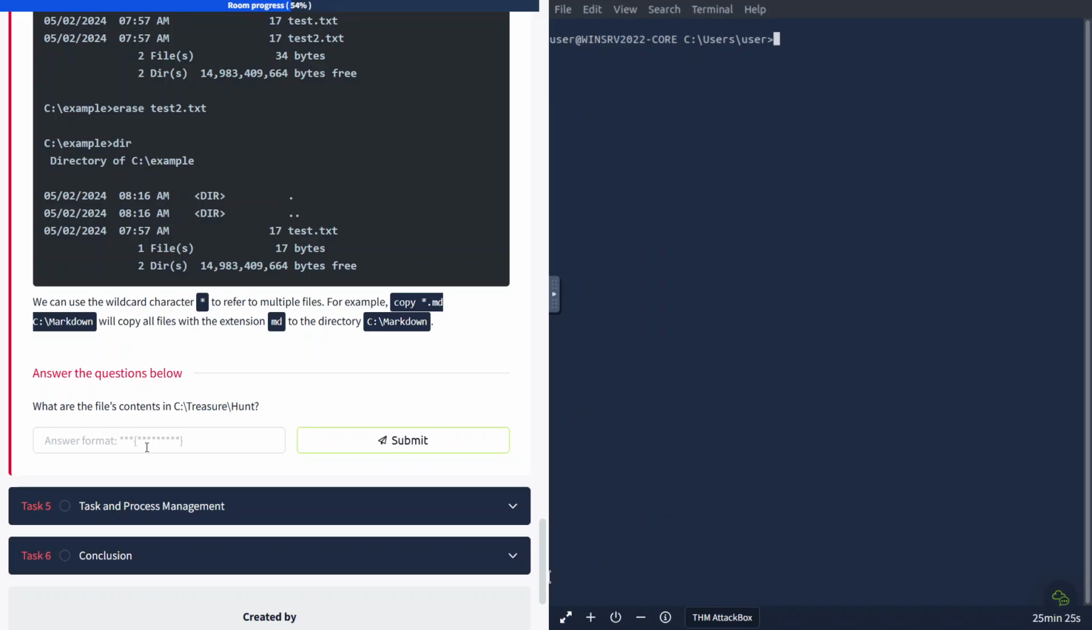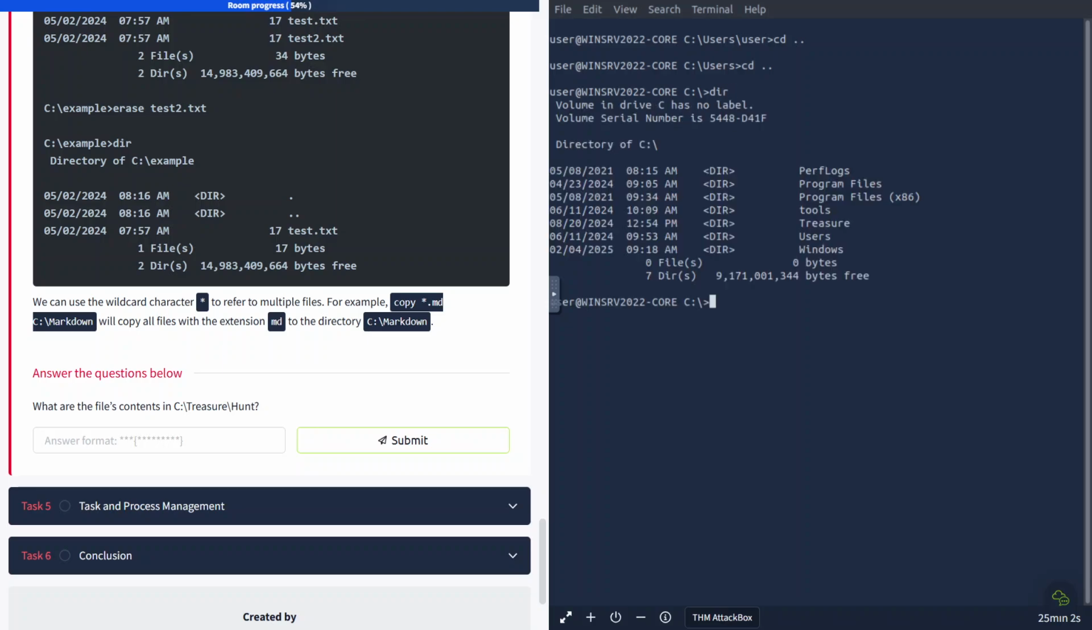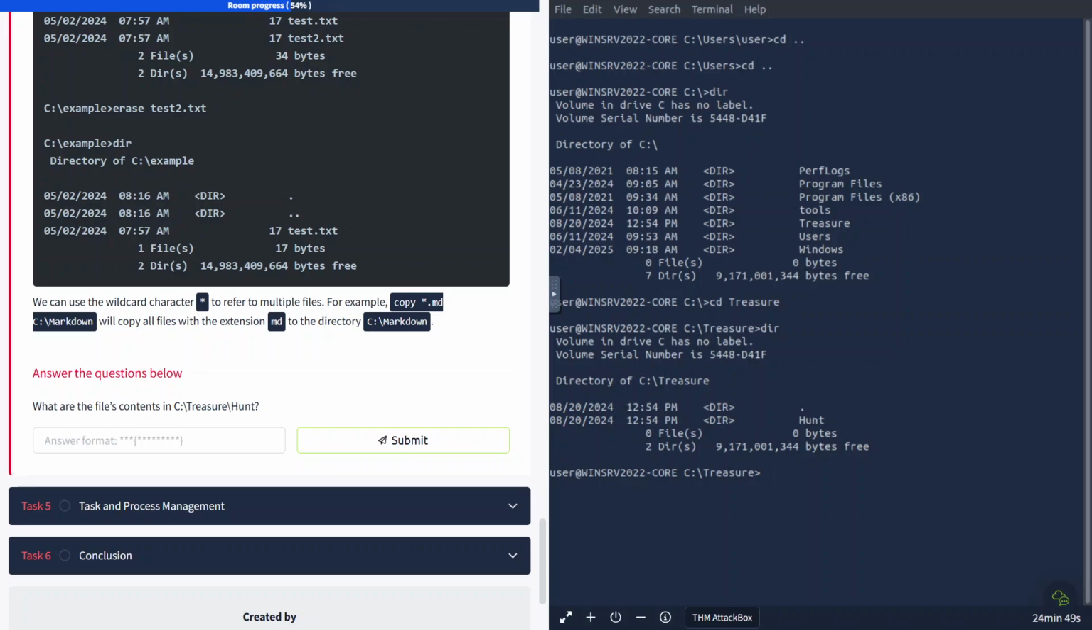What are the file contents in c-treasure-hunt? For this we have to come out of users to go to the root C. So we are going to come out of users. Now if we issue dir, we can see treasure. So we will go inside treasure. Let's issue dir again. We can see hunt.